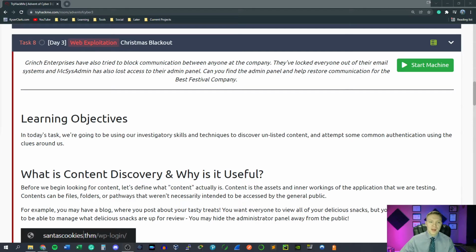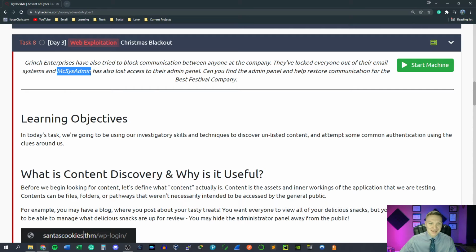Day 3, Web Exploitation: Christmas Blackout. Christian enterprises have also tried to block communication between anyone at the company. They've locked everyone out of their email systems, and the McSys admin has also lost access to their admin portal. Can you find the admin panel and help restore communication for the best festival company?